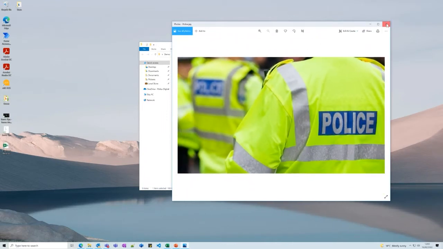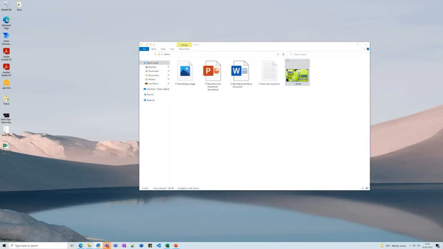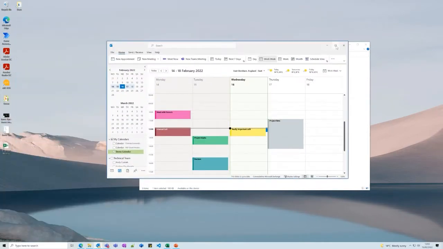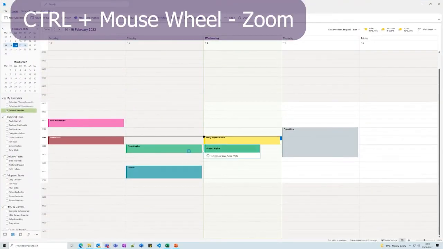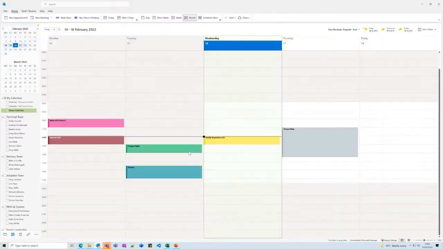So again, a quick way, and that works with, if I'm in calendar, for example, I can zoom in and out of my calendar as well using that mouse wheel to get different views. So really useful, that one.